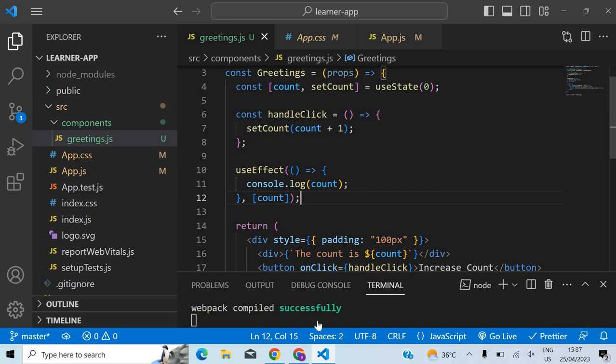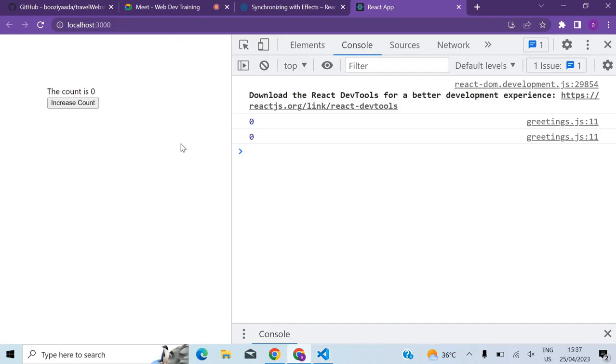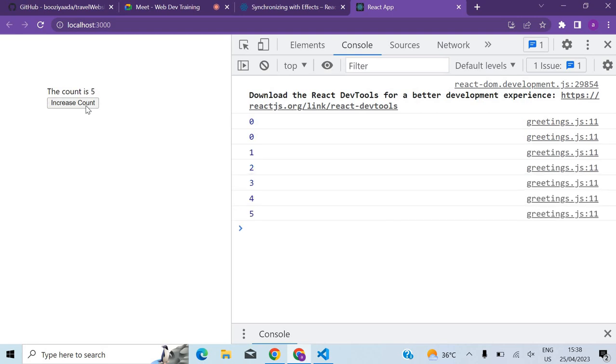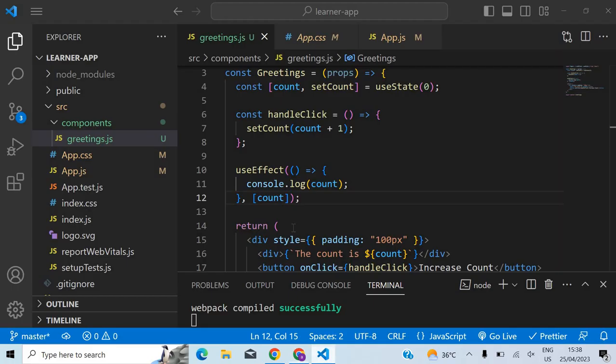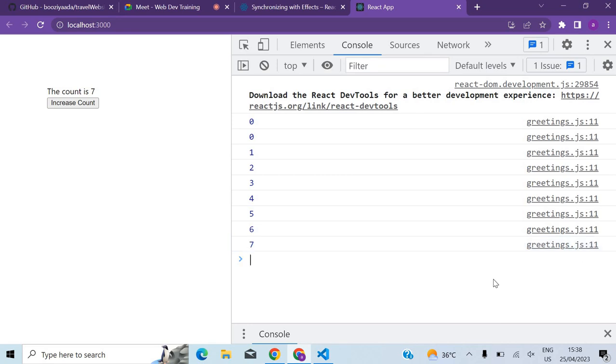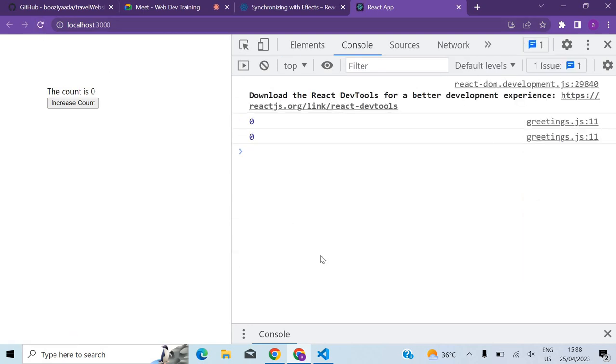Now let me save this and see here. As I click the button, I'm also seeing that in the console. The reason is because this value changes. When I click the button, this value is going to change, and since we have subscribed to that value, this function will be running whenever that changes. That is why you are seeing that in the console every time. So this is more like a revision of what we learned yesterday.